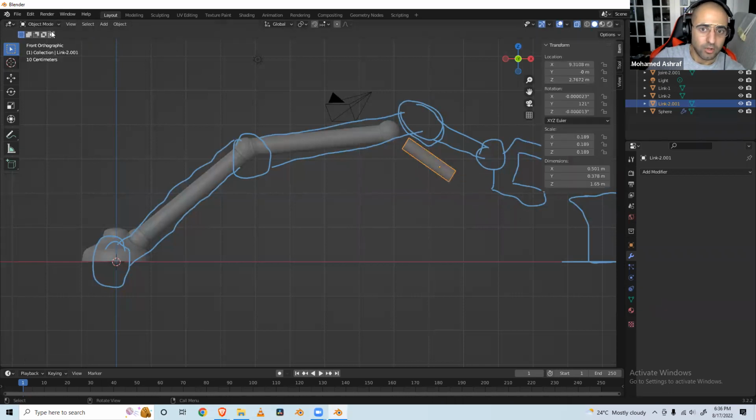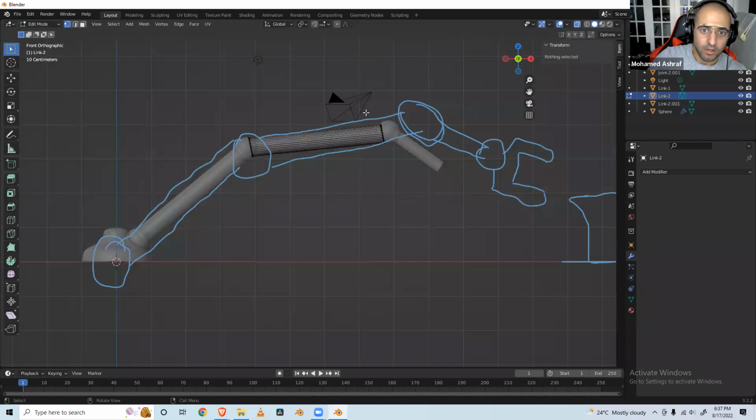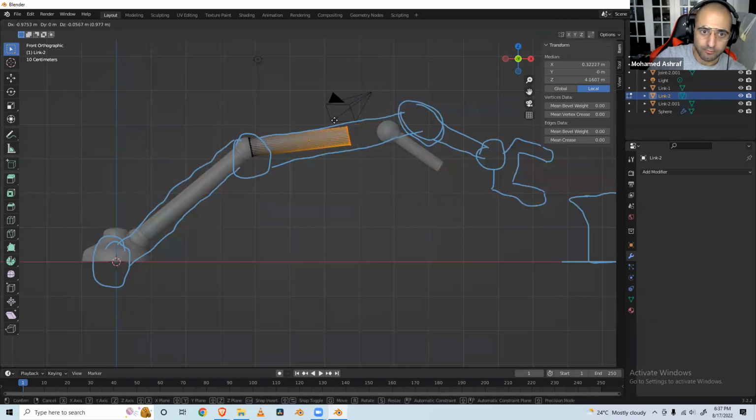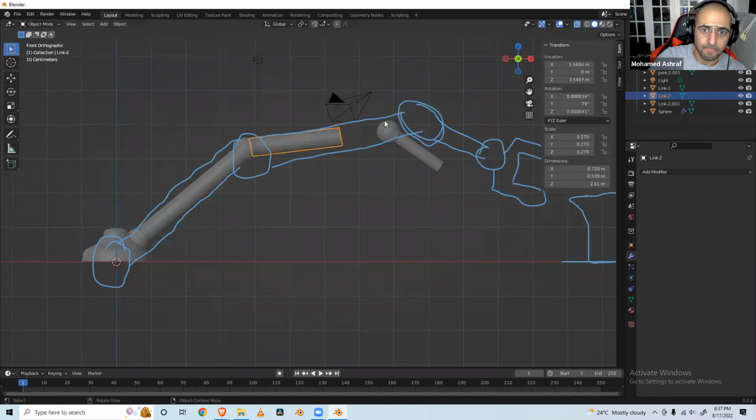Go back to object mode with this over here. And I guess we can do the same thing for this one. Press G, move it a bit more, just so things look more grounded.